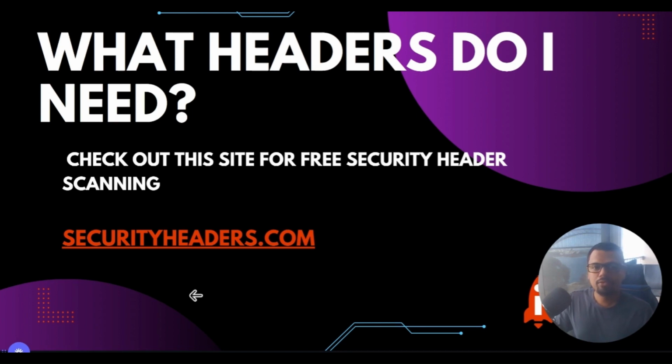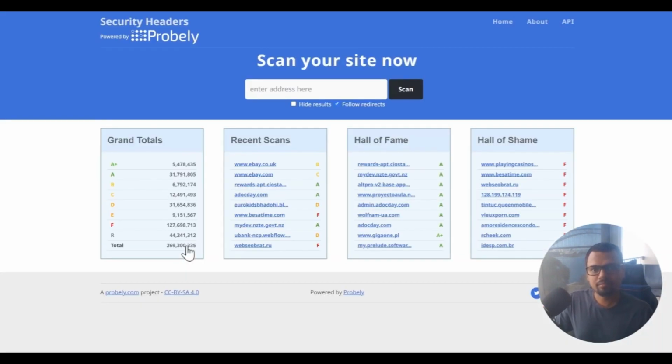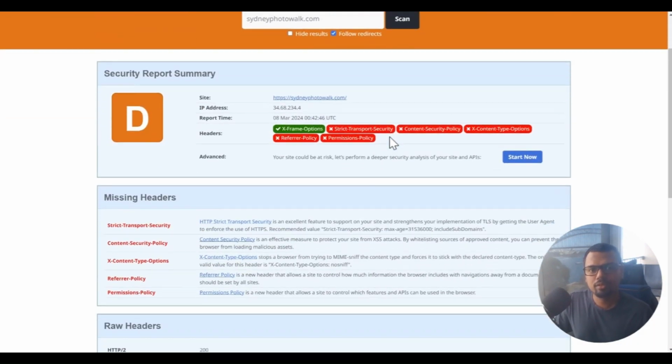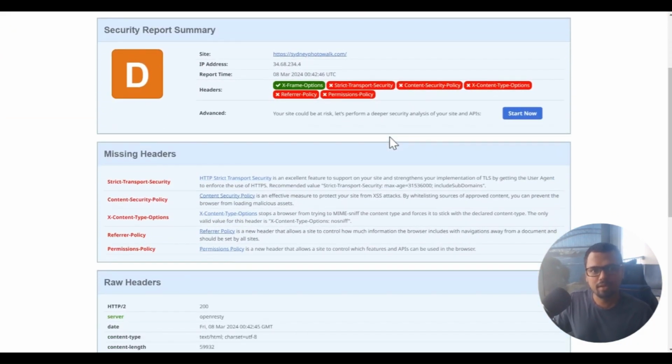Now, if you don't know what headers you need, there's an easy website. If you go to securityheaders.com, you can do a quick scan of your website. All you have to do is enter your website here. Once you have the website, click scan. Now it will tell you most of the common security headers that you need to have on your website. So you can see here I have X-Frame-Options already, and I don't have these other headers.